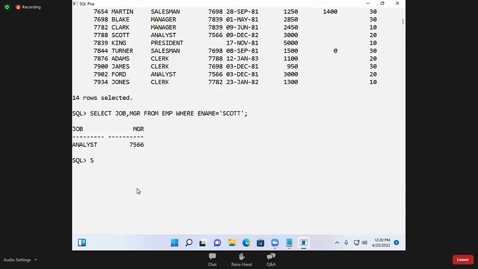Outer query, how to write it now? Select star from EMP where, here you should compulsorily use the brackets. Without that you can't. In this, what do we want to write? Job comma MGR. Okay? Right. And now we take job comma MGR in, of the inner query. What is the inner query? Job comma MGR from EMP where ENAME is equal to 'SCOTT'.